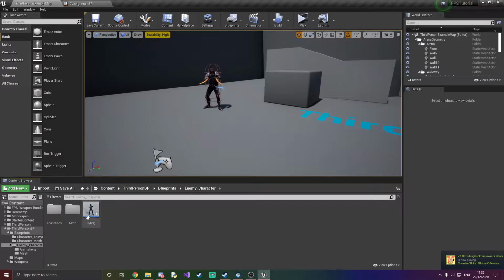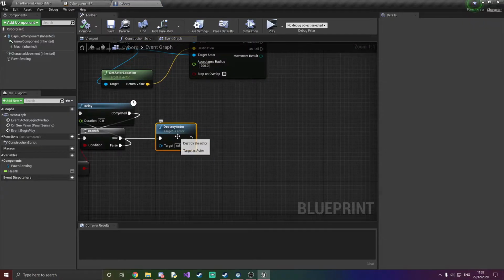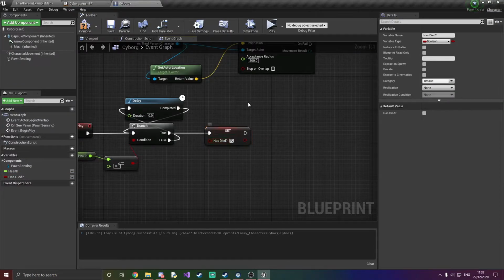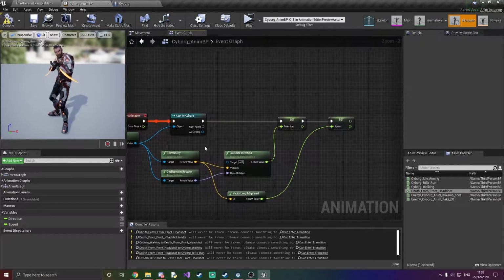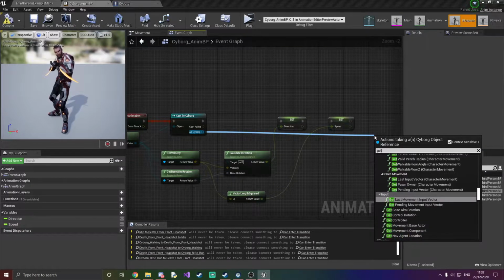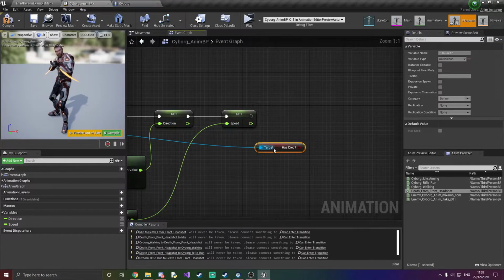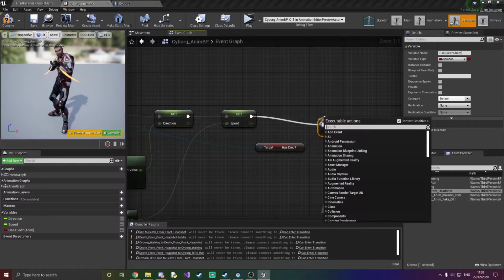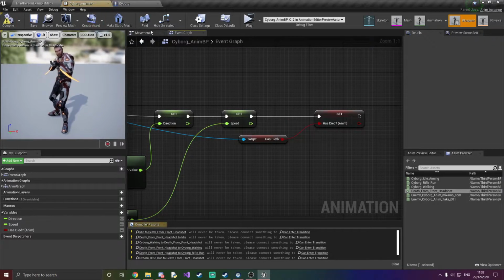Next thing we want to do is actually go to the cyborg character, and we're going to take this off. We're going to add a variable called has died, keep it a boolean, and just compile, save. Set it to here, and has died we want to set to true. So now we're just going to go into the event graph, come off here, and we want to get has died. Go here, and we want to promote this to a variable, and has died, and this is in animation graph, so we'll just put anim on the end and compile and save.